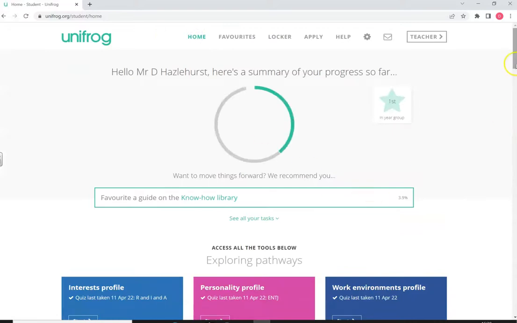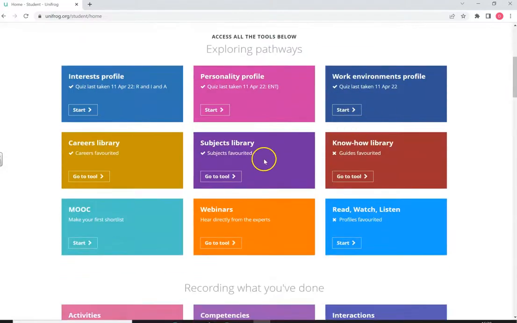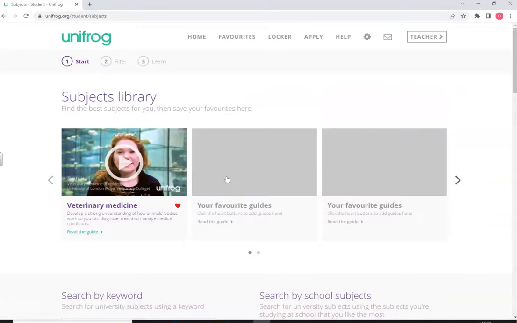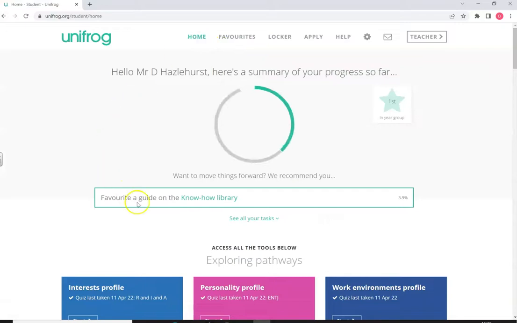And of course, if I go back once more in my subject library, I think I'd only liked 1 subject, and that's correct, veterinary medicine. So this is where those subjects and careers are stored. Okay, that's it for the interests profile.